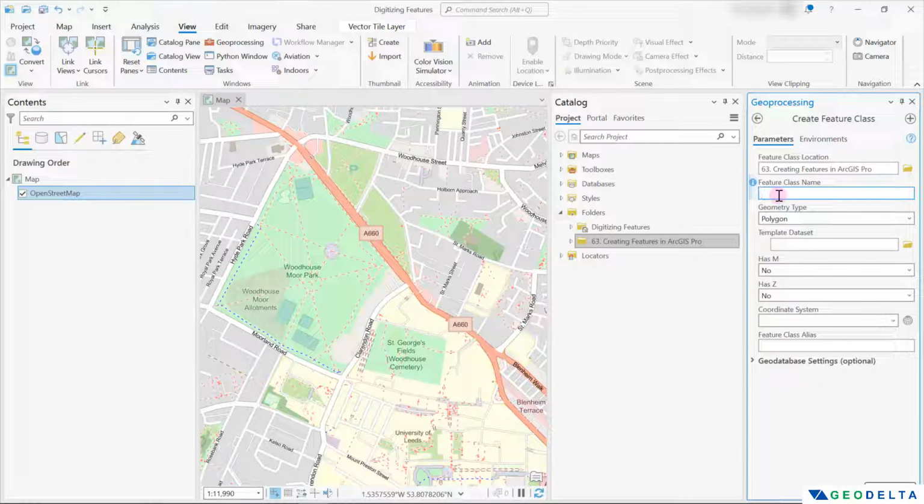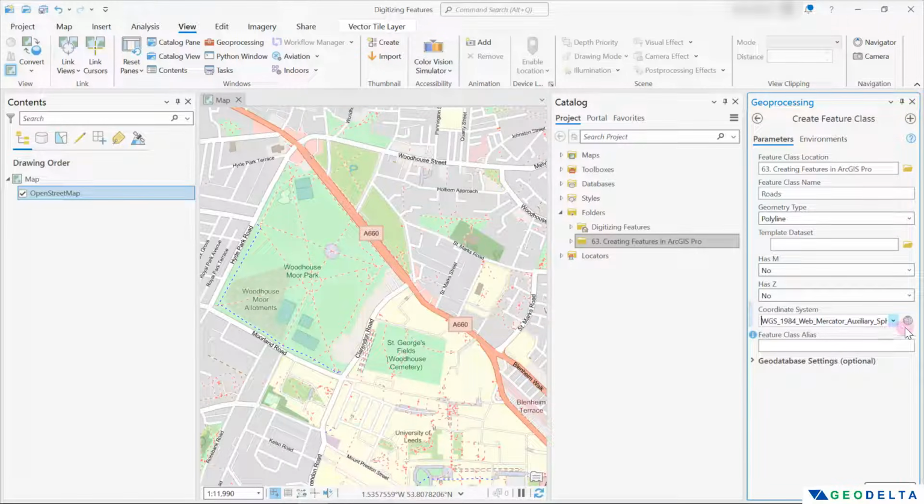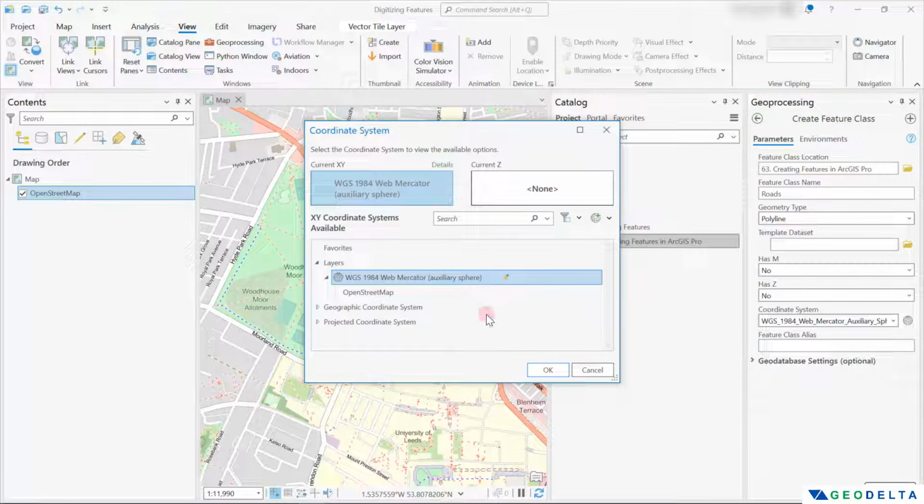As you can see over here, the feature class name is going to be roads, and the geometry type is going to be not polygon but polyline. And I'm not going to have any Z or M values for my features. And right over here, when it comes to coordinate system, it's quite important to decide what sort of coordinate system you are going to use. For my case, I would just stick with the coordinate reference system of my current map, which happens to be the WGS 1984 Web Mercator coordinate reference system. However, you have the choice of going with a different coordinate reference system as well, if you wish to do so by clicking right over here.